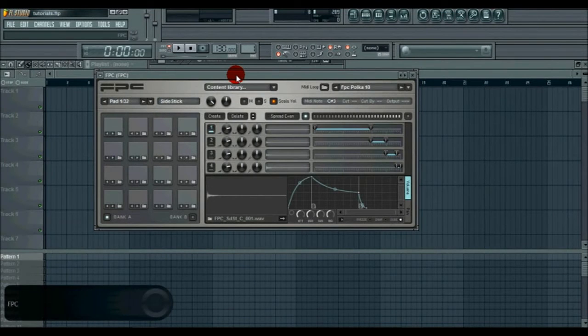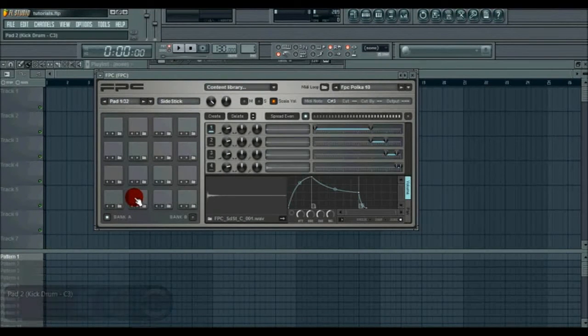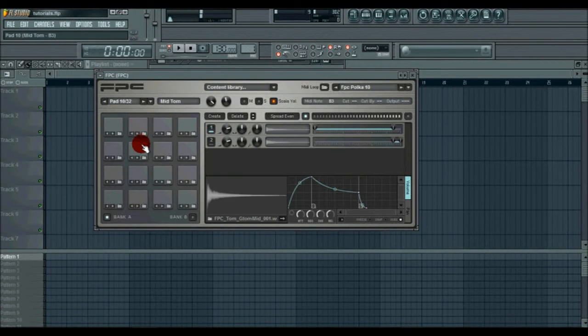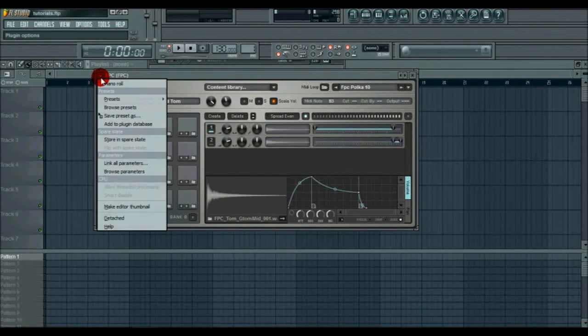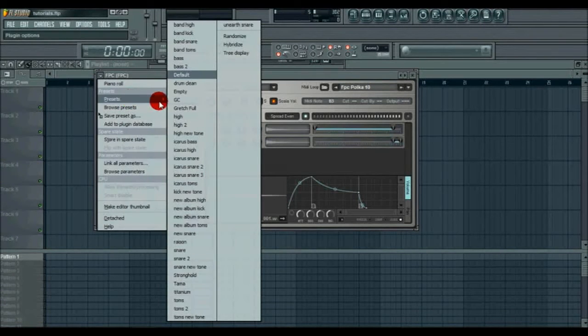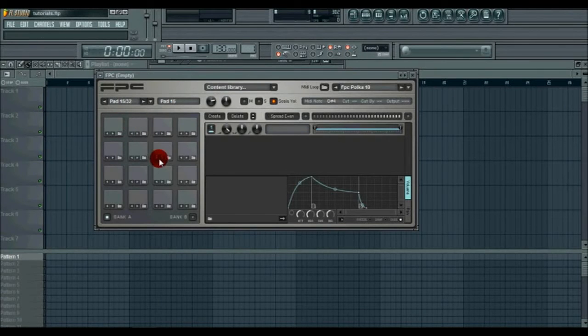Alright, if you have done that, you can already choose from the built-in samples, but as you can hear, they don't sound very good, so we have to put some work into it and use our own samples. Before that, we have to clear all the pads and make them empty. You can choose the preset empty here, and as you can hear, you cannot hear anything. All the pads are empty now, and we can load in our own samples.